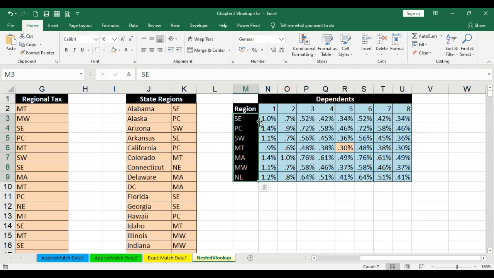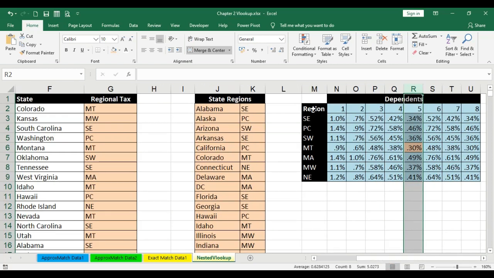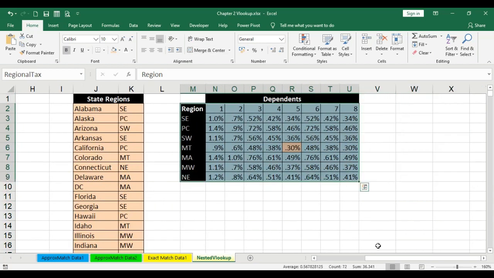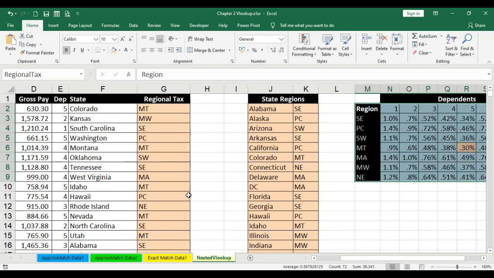Now, let's look at the data. Dependent number 5 lies in which column number? This is my first column, second column, third column, fourth column, fifth column, and the sixth column. So dependent number 5 lies in column number 6 of my reference table. Let's see where the dependent number 2 lies. Dependent number 2 lies in the first, second, and third column of my reference table.